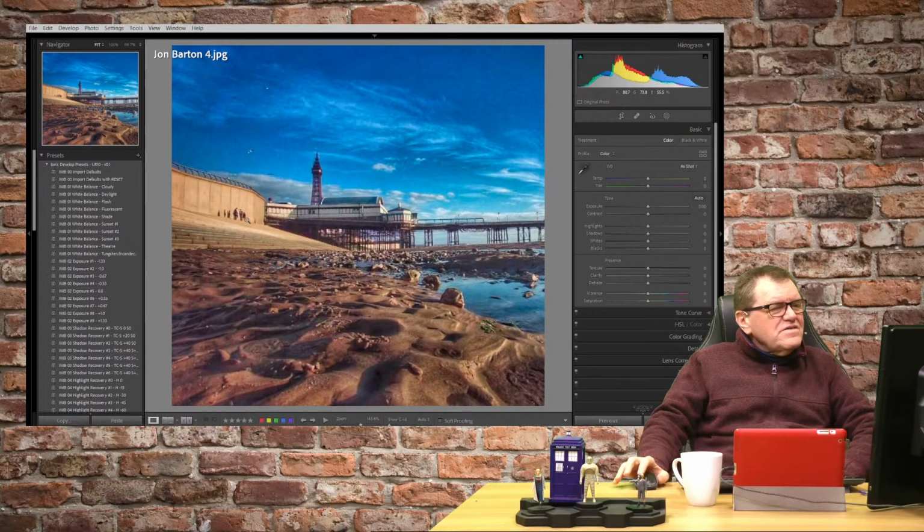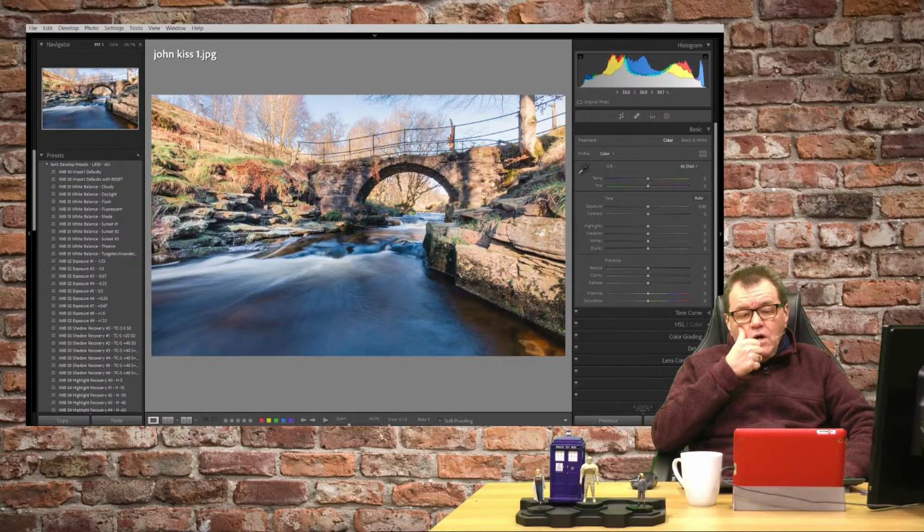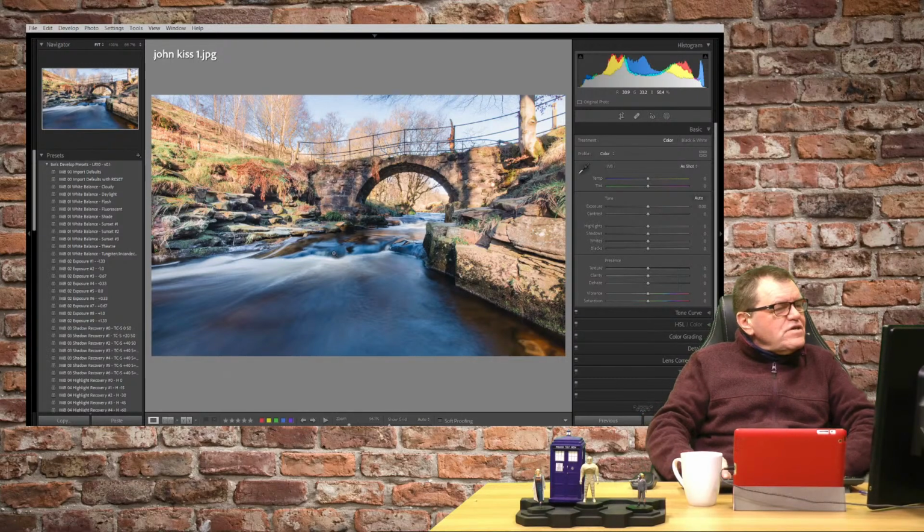John, this is horribly posterized. It's been processed way too much. John Kiss, a couple of late submissions from today. I think this is slightly overexposed.